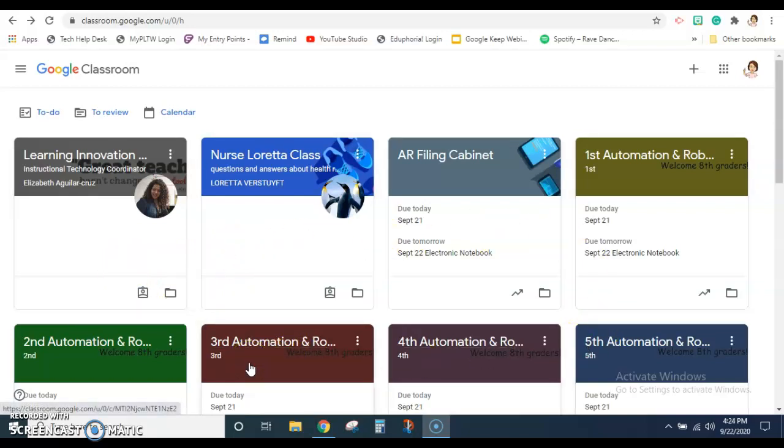Now mine looks a little different from yours because I teach classes and you probably don't have any classrooms that you teach. What I am going to show you here is the to-do list, to review, and calendar. You probably do not have this button here. You have to do and calendar. This to-do list is super important, ladies and gentlemen.